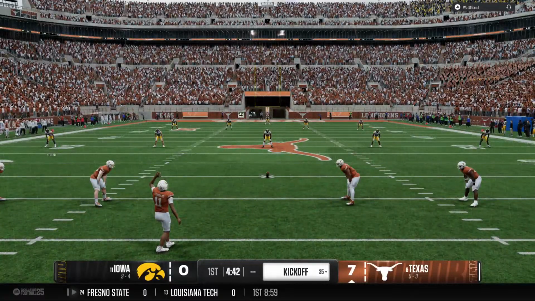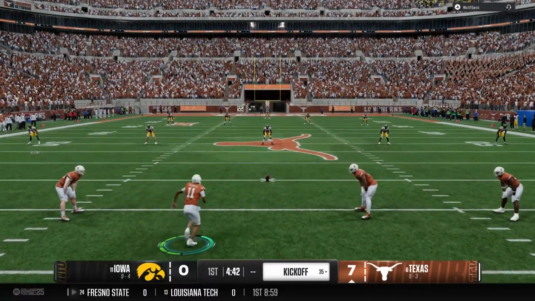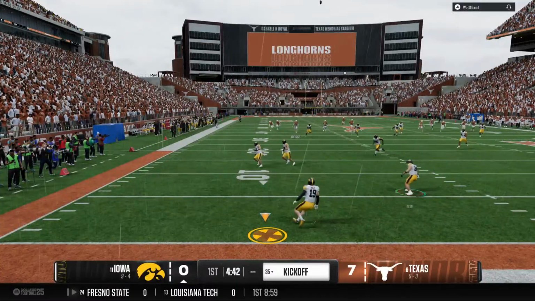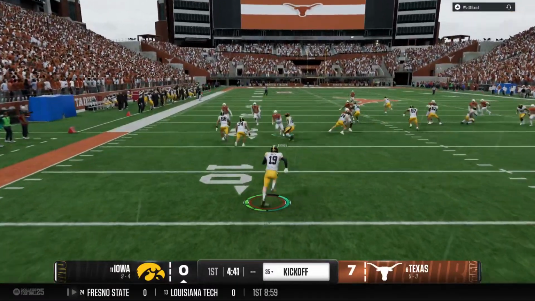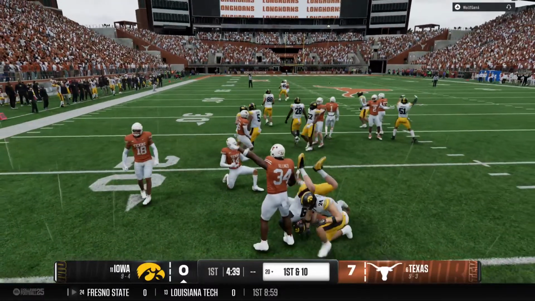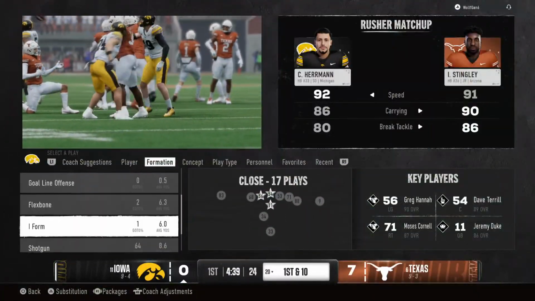Now the kickoff team is out on the field. Return starts from inside the 5. And he's stopped at the 20. Tried to make something happen, but that's good coverage there.